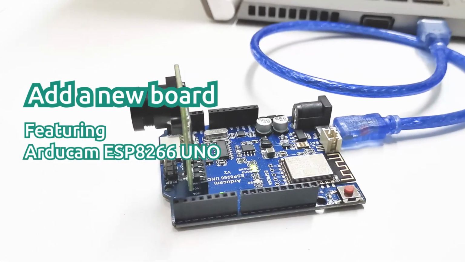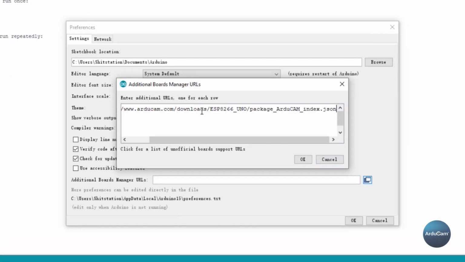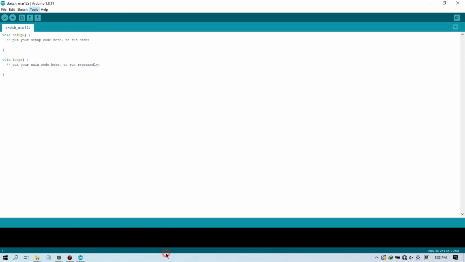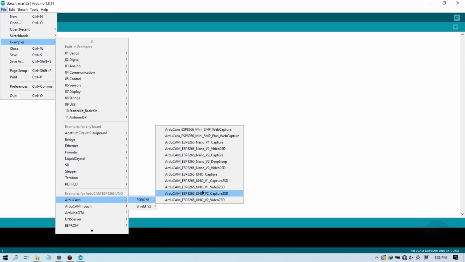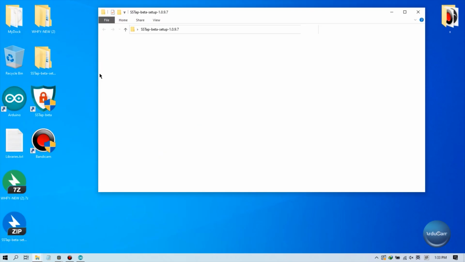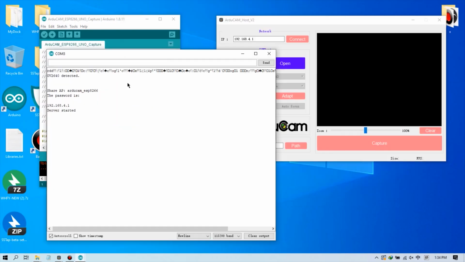Now for the ESP8266 board. You can do it in a similar way, just with a different JSON file for the additional boards manager URL. Then upload the sketch. Open the host in the serial port.